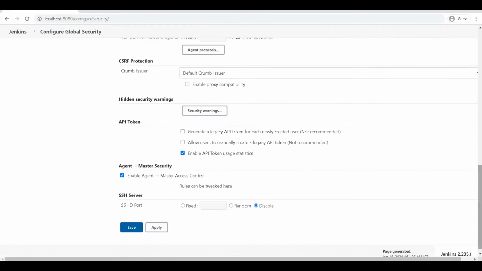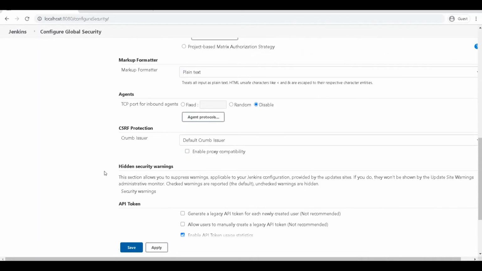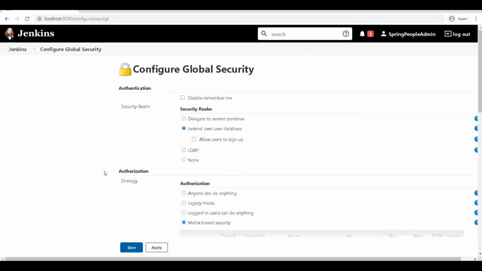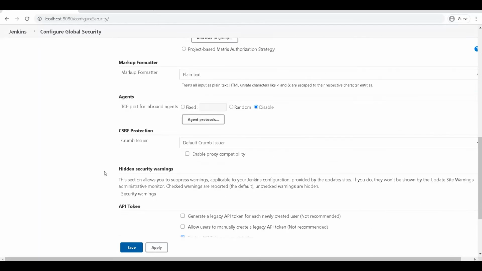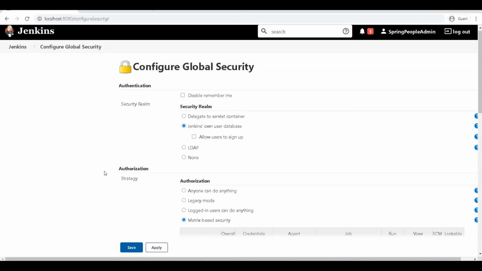Now apart from that, there are some security settings warnings here. API token. So earlier, Jenkins used to give an API token for a particular user, but now it is enabled through settings. So I don't think there is anything left in that. So that's how you can manage security in Jenkins for different user levels and unauthorized users.